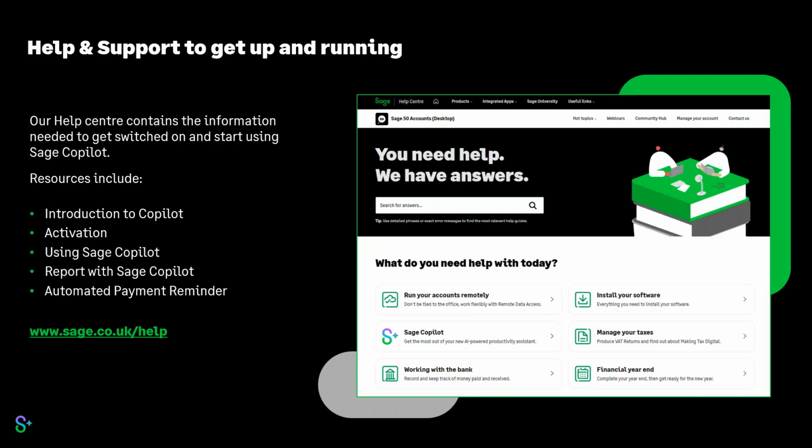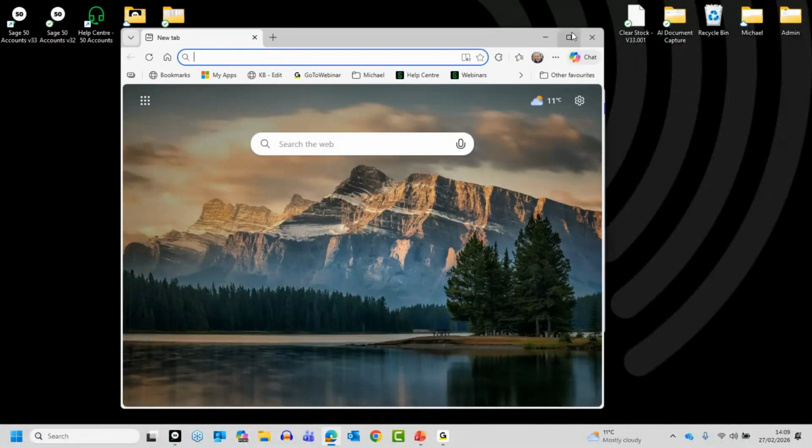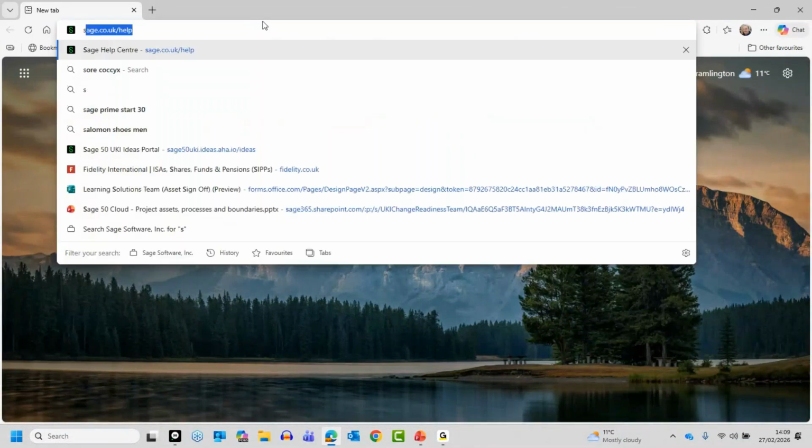Now, as far as getting up and running with it, I'm going to show you how to activate it in a moment. But in our Help Center, there's a dedicated area to Sage Copilot. So when you go to sage.co.uk/help, in fact, I'll quickly show you this. I'll just share my desktop so you can see me working there. Right, you should see that now. And I'll just quickly open my browser.